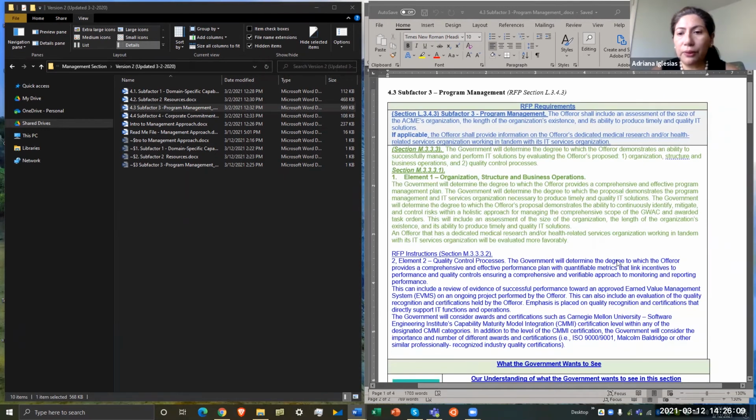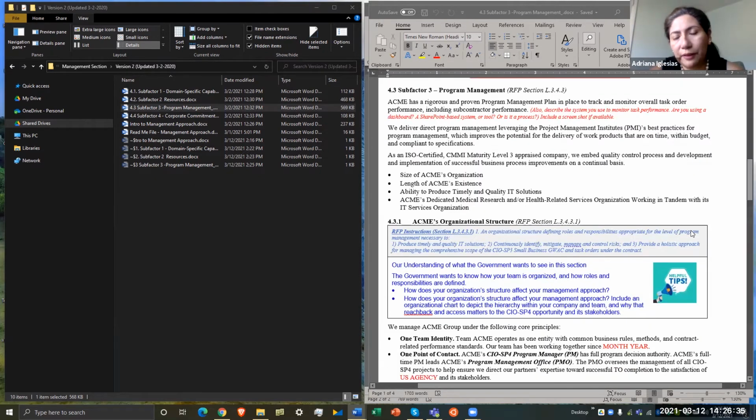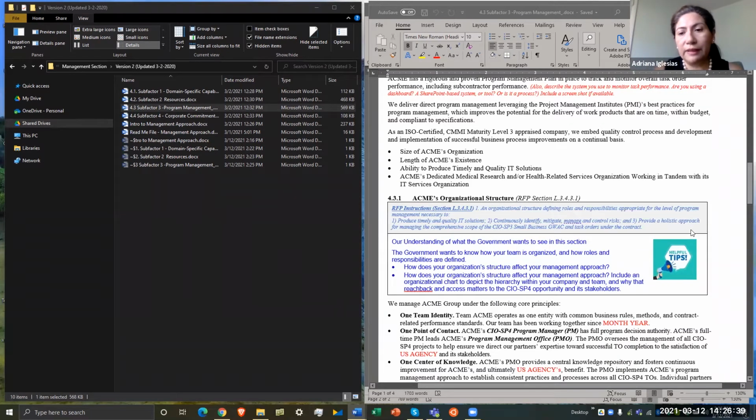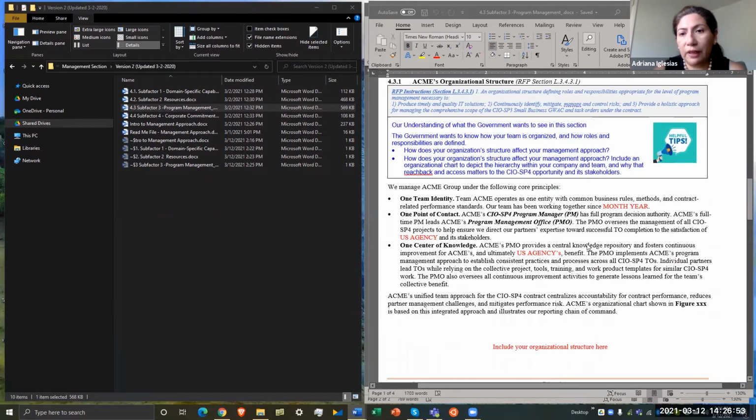Here we want to show how you're going to be managing. You're going to be demonstrating how you're going to be managing every task order and the overall contract. They want to know your organizational structure, but they don't just want to know how you're set up. They want to know if your structure is lean and agile so that you are able to manage subcontractors and vendors effectively. So maybe you can talk about one team identity, for example. We gave you some examples, or one point of contact.